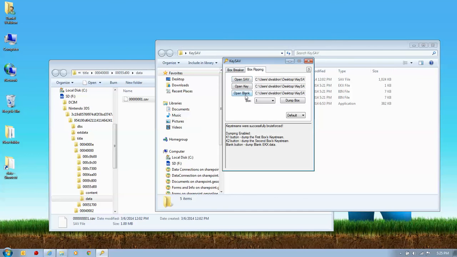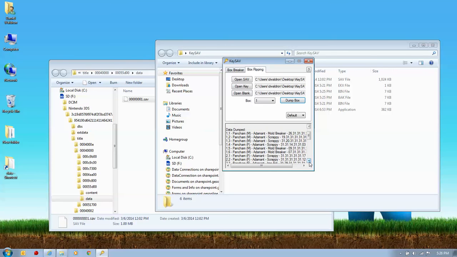So once you have those 3 files loaded, you also have an option for what export method you want to have as a default. Do you want to do a Reddit export method or TSV? So for right now, don't worry about these other options. Just leave it as default and click Dump Box. If all is successful, you'll get this message, Successful Dump. And now, if you look in the box at the bottom, you're going to see all the data on your eggs. So I can see this box 1 I filled up with Pancham eggs, and I can see all the IVs here.